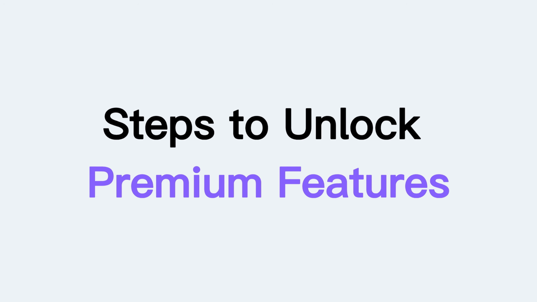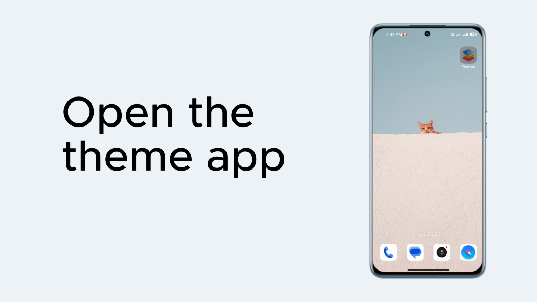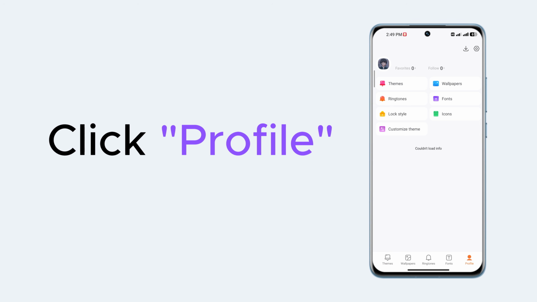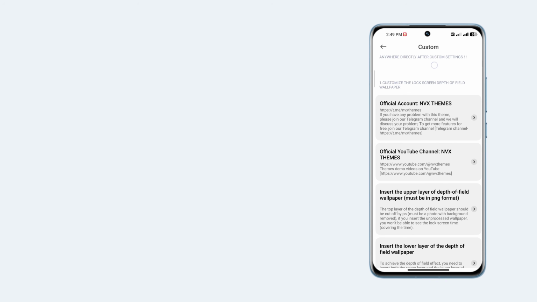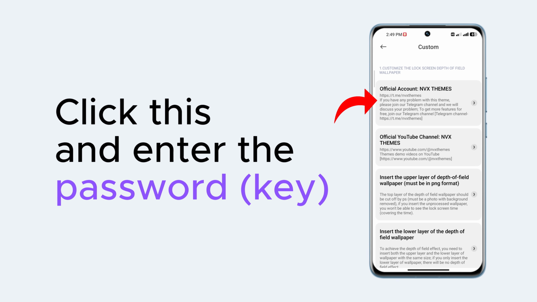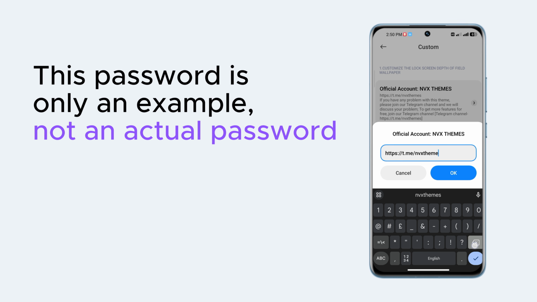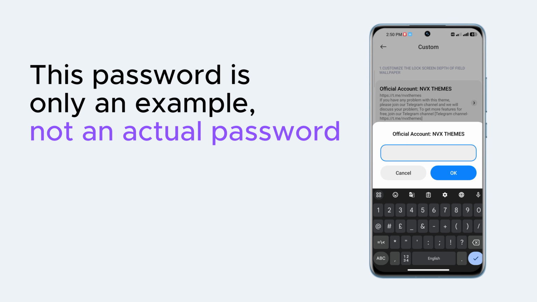Steps to unlock premium features. Open the theme app. Click Profile. Click Lock Style. Go to Customize. Click this and enter the password. This password is only an example, not an actual password.